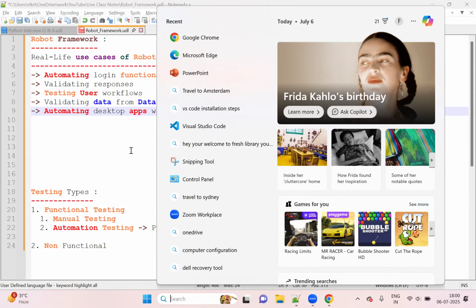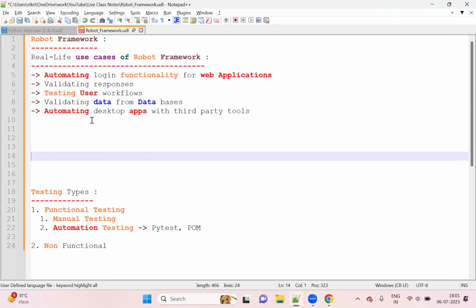So for testing and writing the code, suppose here we are going to write the code in Visual Studio Code, and we are going to validate from there only. Okay, so you can call this one kind of third party tool. Just for example only I am saying, don't think that VS Code is a third party tool like that. Okay, VS Code is one kind of third party tool which is going to test. That is nothing but automating desktop apps with third party tools.